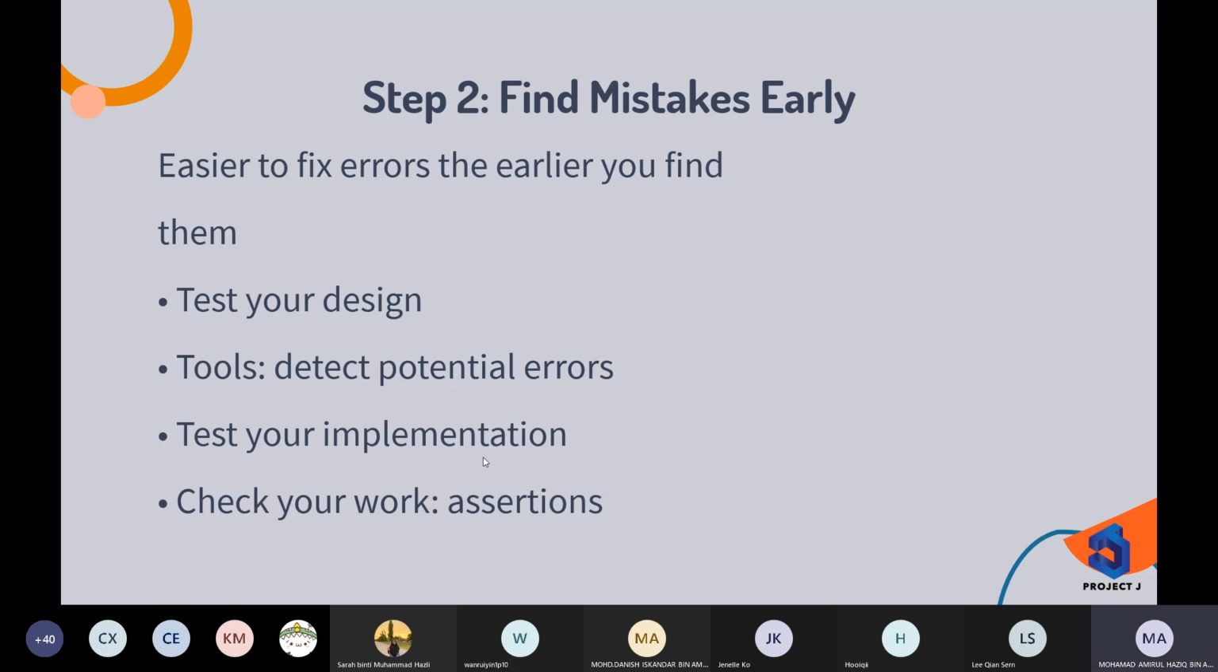So these are the ways which we can follow in order to detect or find the mistakes inside our program earlier. The first one, we should test our pseudocode design. The tools inside our IDE also can detect the potential errors inside our program. We should also test the implementation of our codes. And the last one, we can use assertions to check our work.